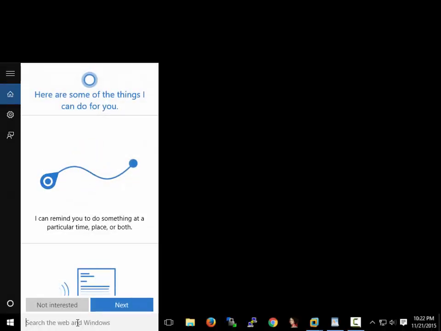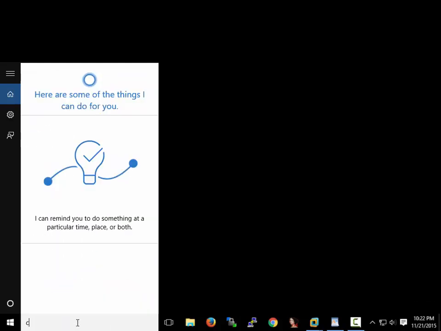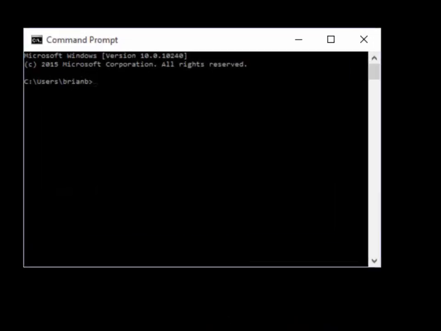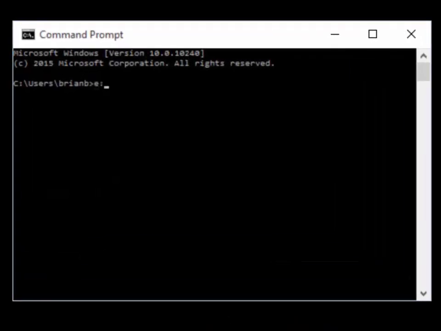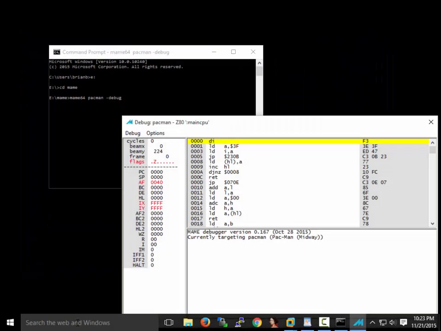Now what we need to do is to fire up the MAME debugger. So, go to our little Windows run command prompt there. Type cmd, because I want a command prompt. Again, I got to go into that E drive, so I type E colon to switch to the E drive. Then I'm going to type cd MAME, because that's where my MAME folders are. I'm changing the directory to the MAME folder on the E drive. And let's go ahead and start MAME with the debugger. mame64 pacman -debug. Okay, so my debugger's up.